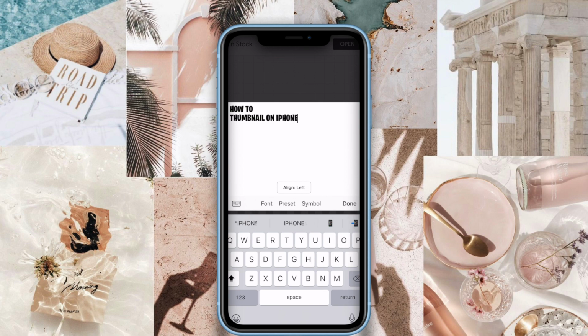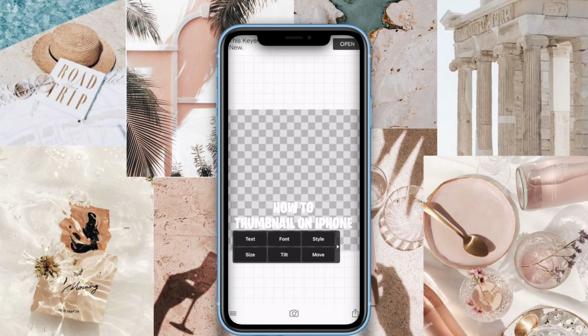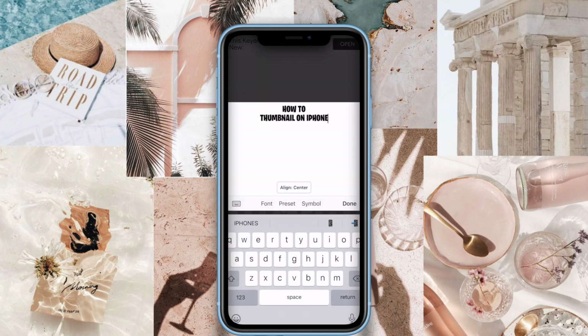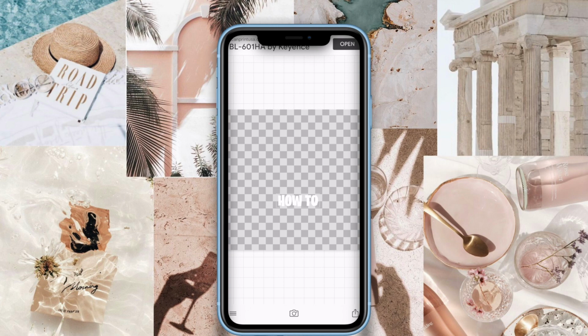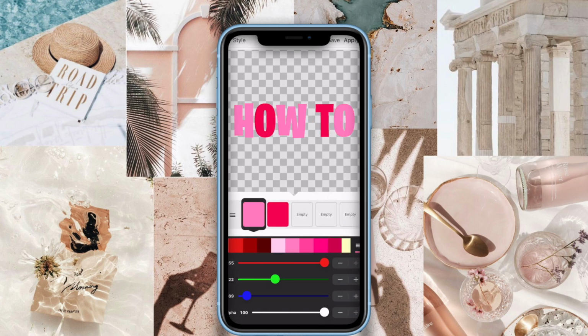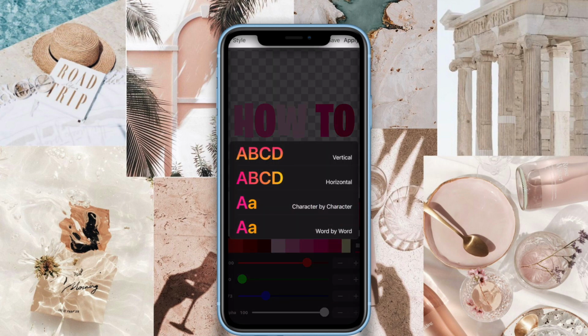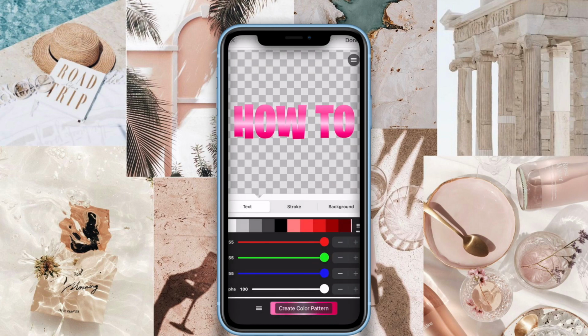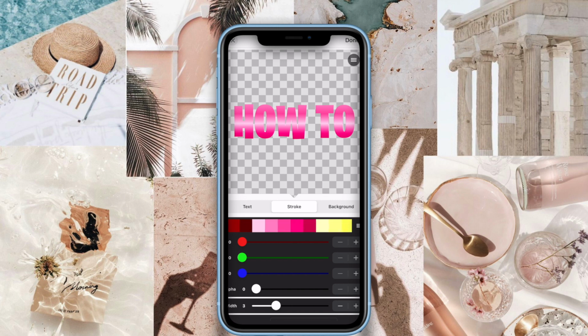So I started putting the whole thumbnail title here. But then I decided that I'm going to just do it in 2 parts because I want to change the color of each line. So this first line with the how to, I'm going to make it pink. And it's going to have a gradient type of effect to it. And, very similar to how you see those fonts on the thumbnails.